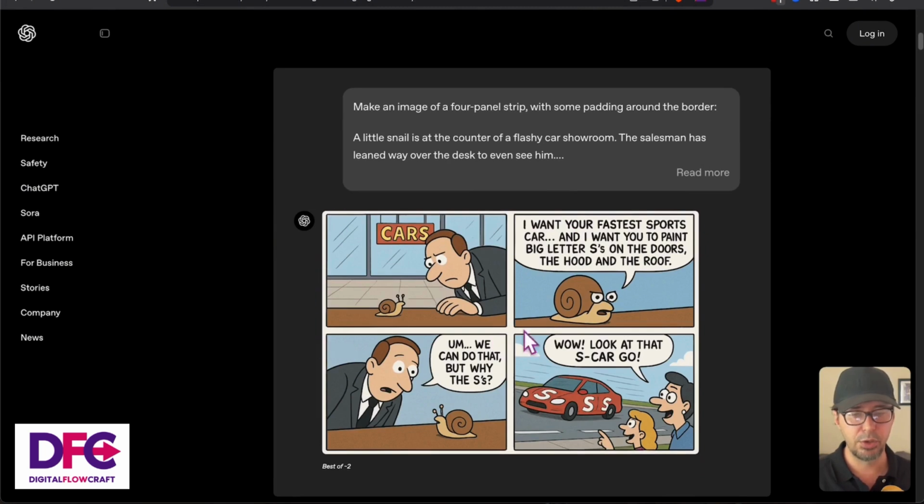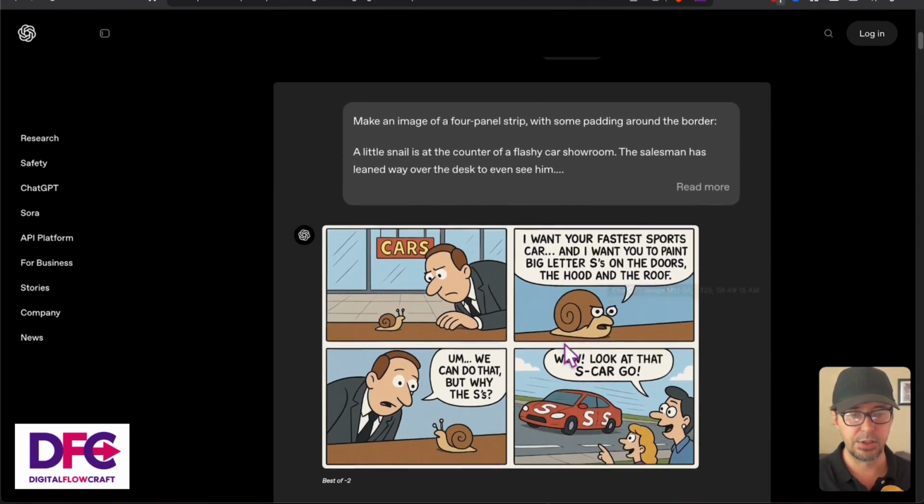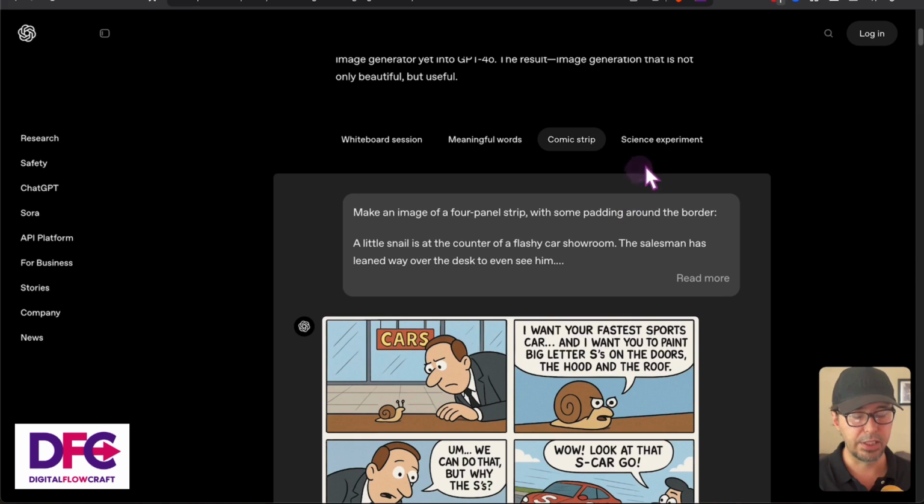Okay, and then the next example is some comic strips. So it can actually do the whole strip for you with the wording and the imagery, and it does a really good job. The style is consistent. I think this is definitely a step in the right direction.